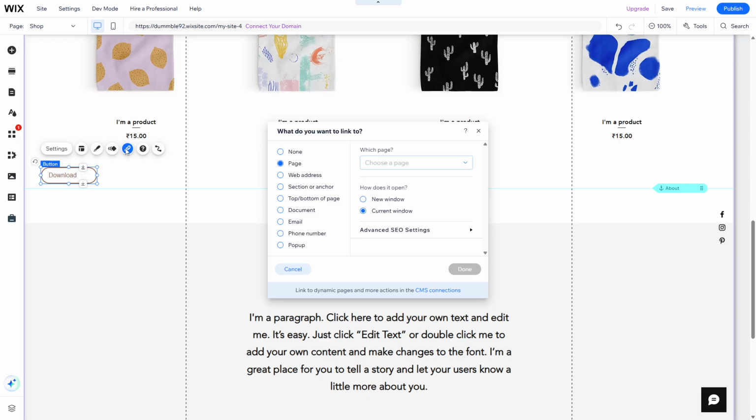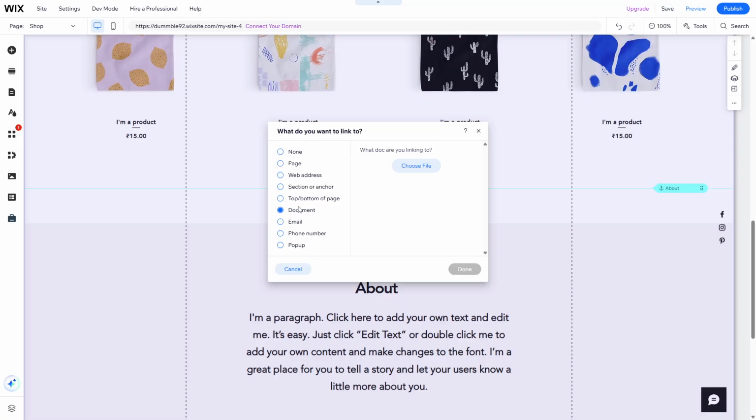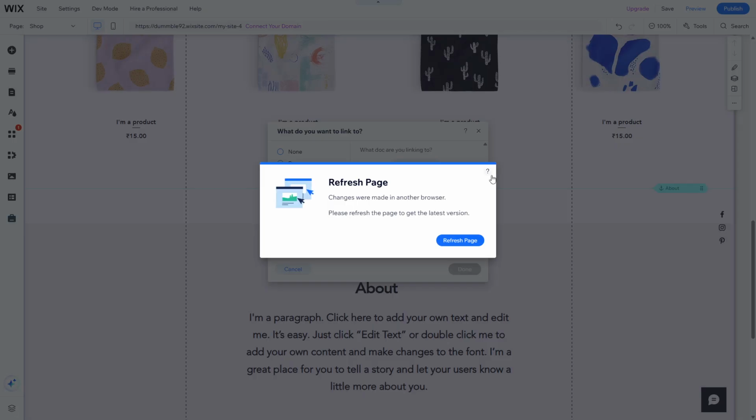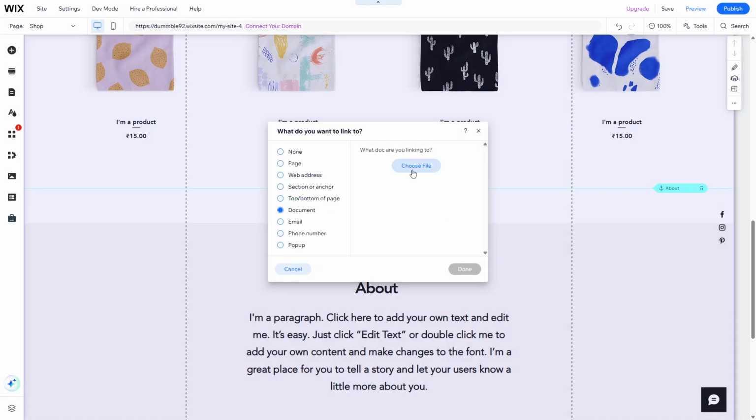Now, on to the exciting part, choosing the file that you'd like your visitors to download. In the pop-up, hit Choose File. This gives you the option to either upload a new file directly from your computer or select one that you've already uploaded to your media manager. Wix supports various file types, so your options are quite flexible here, whether it's a PDF, Word document, or another format that's best suited for your content.